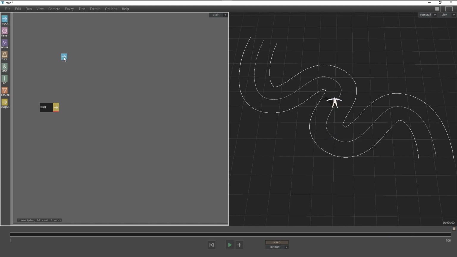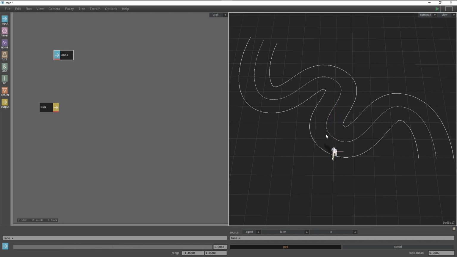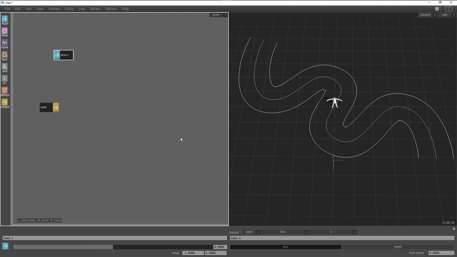We start with an input node and type lane.x, a range of -1 to 1, and if we hit the spacebar again, let's see what happens. So we get a value for where he is across the lane, and that's useful.